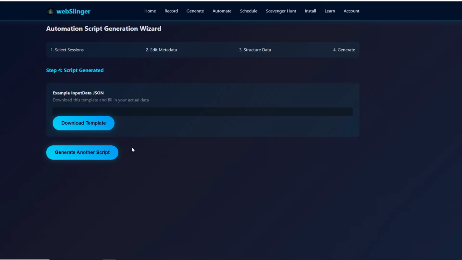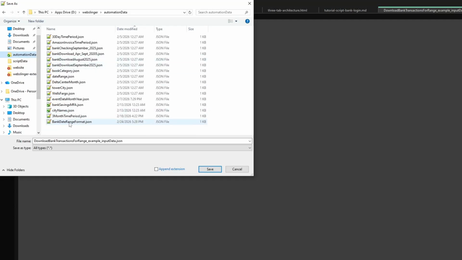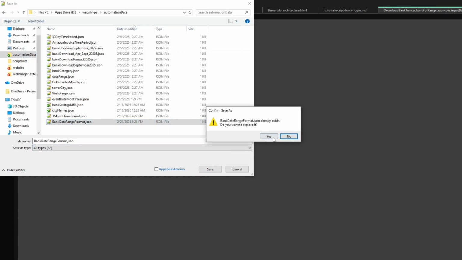The script is ready, and webSlinger has prepared an input template. Let's download it. Here is the input template. It's pre-filled with the values we used during recording: the account number, the date range, and the file format. To run this automation for a different month, we just change the dates. To export in a different format, we change the format value. Let me save this as is for now, since January 2026 is what we want.